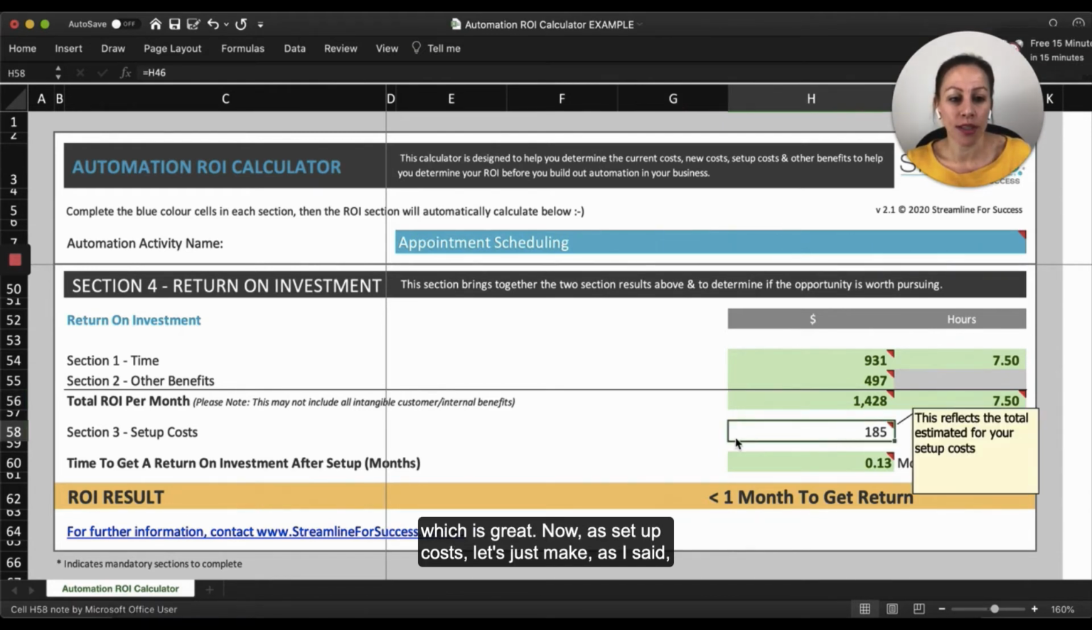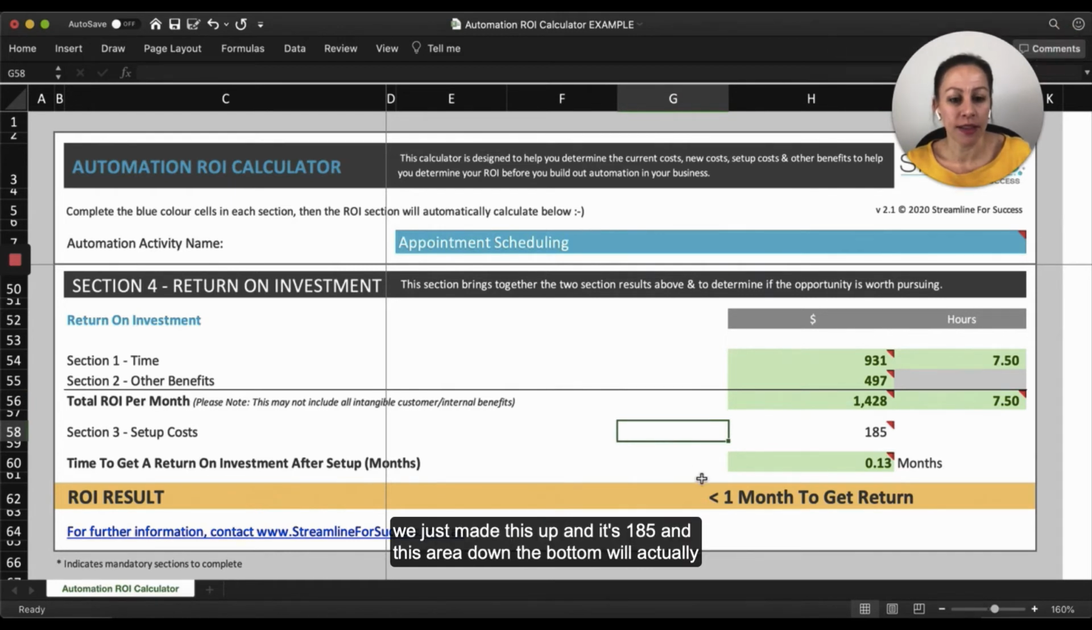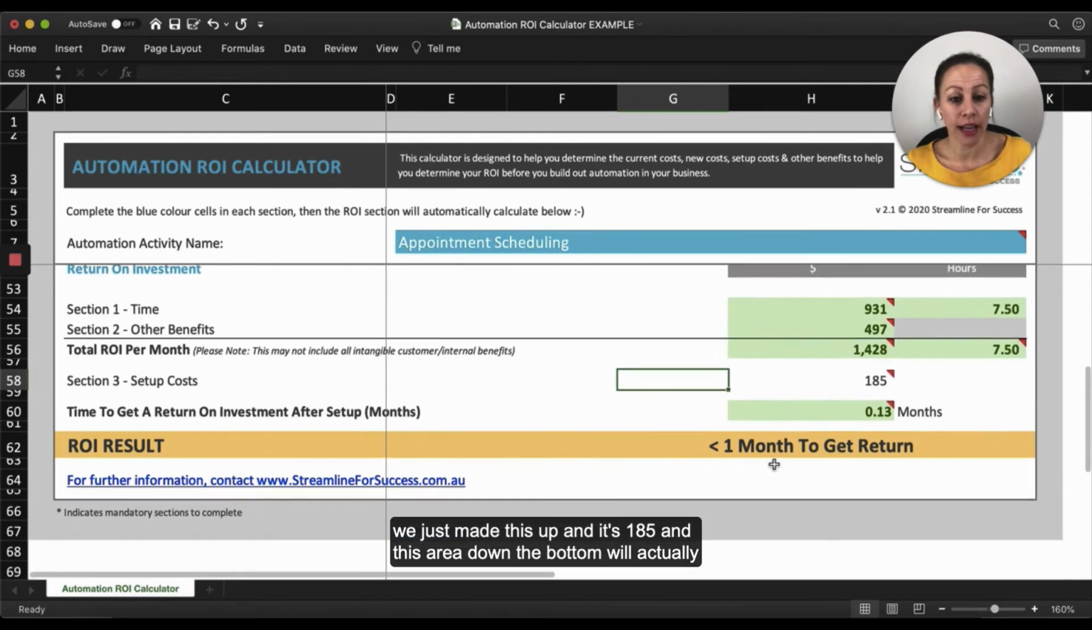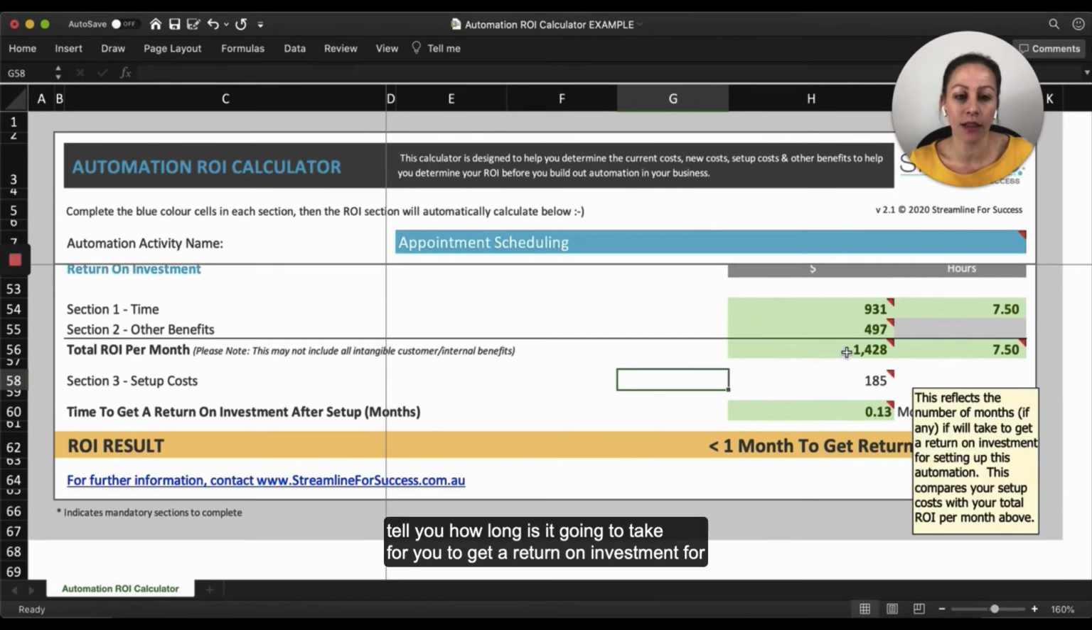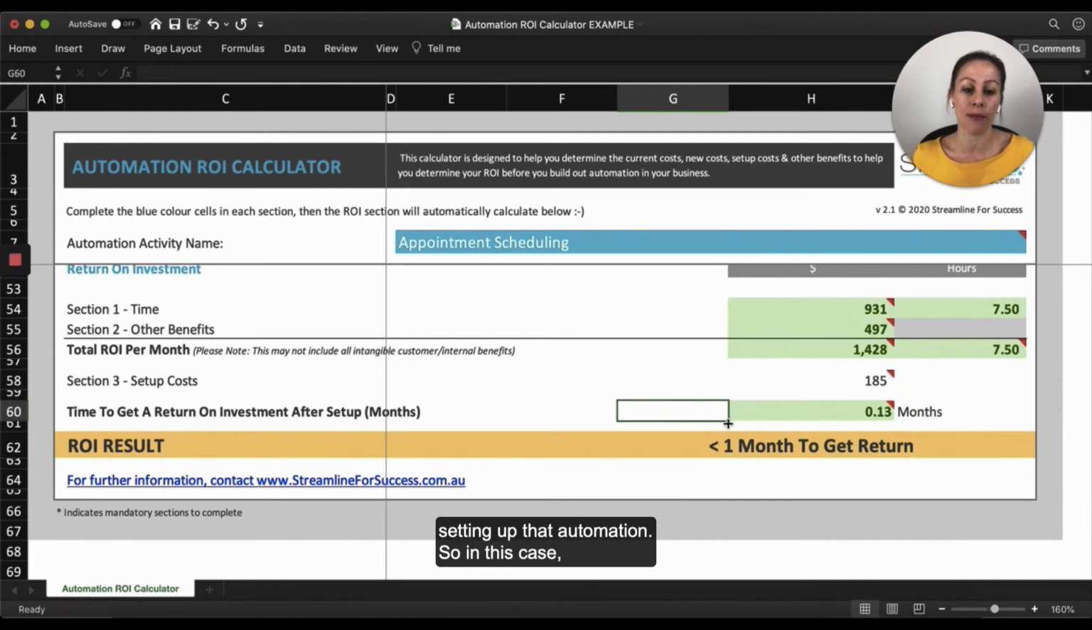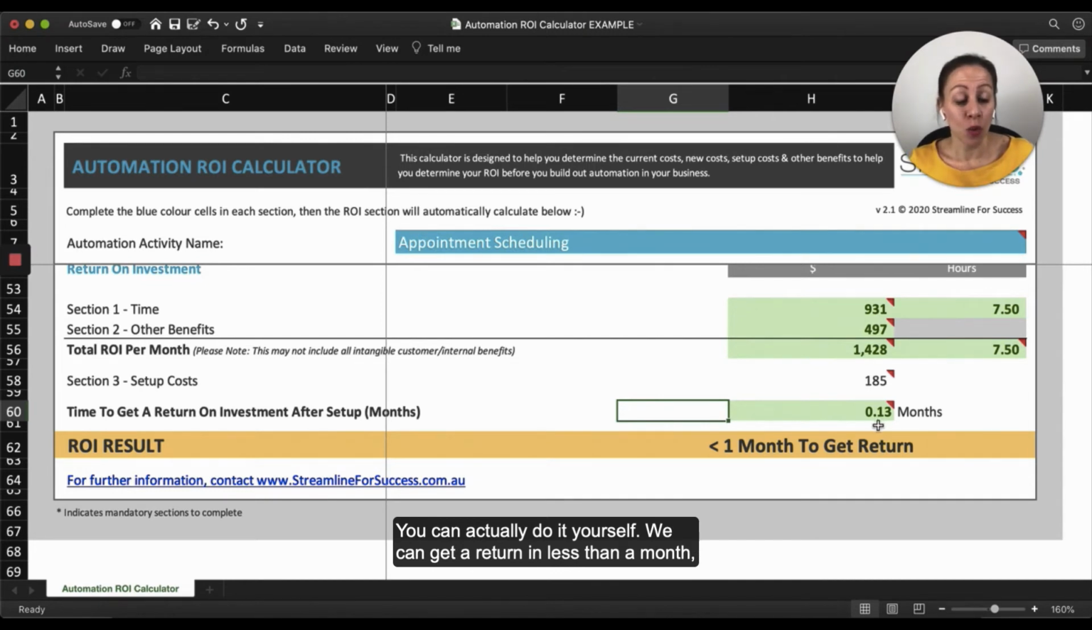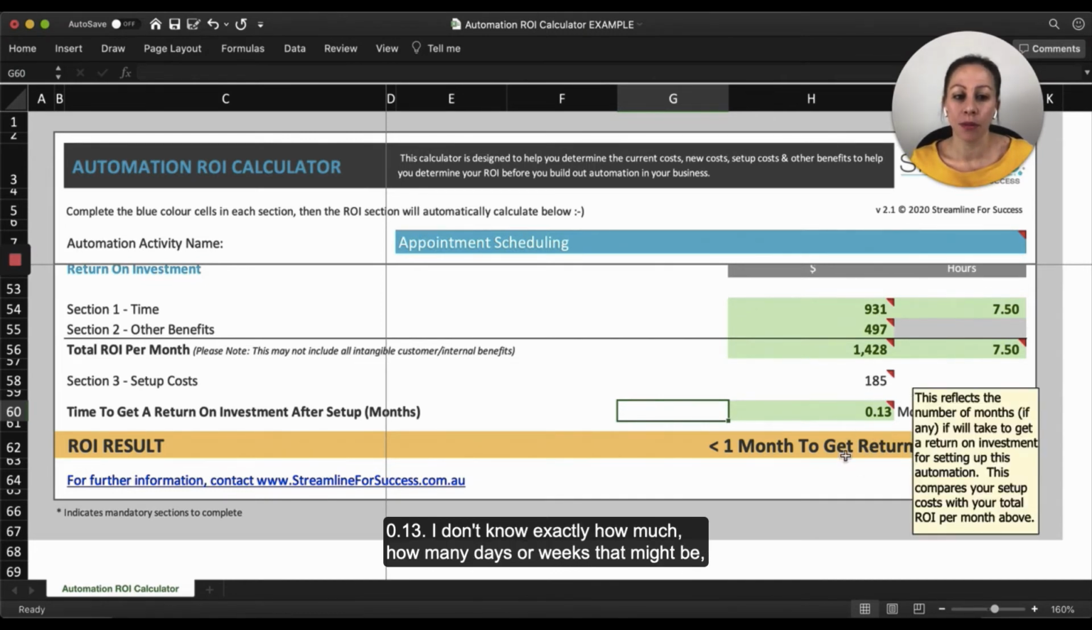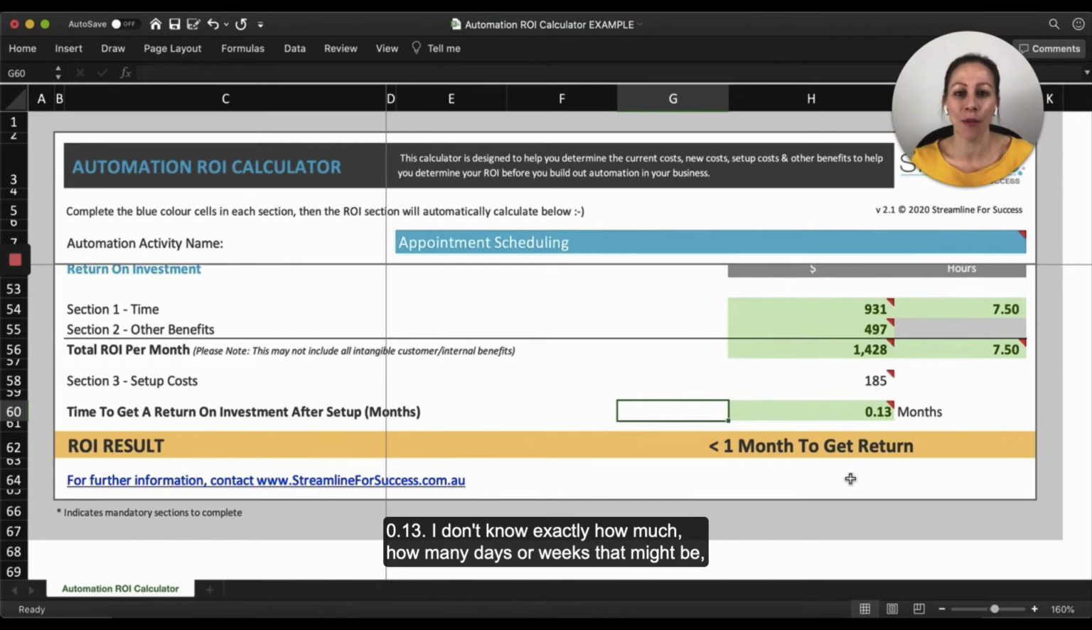Now, as setup cost, as I said, we just made this up and it's 185. And this area down the bottom will actually tell you how long it is going to take for you to get a return on investment for setting up that automation. So in this case, because this particular tool we're going with is quite easy to use, you don't even have to pay anyone to set it up. You can actually do it yourself. We can get a return in less than a month, 0.13. I don't know exactly how many days or weeks that might be, but you'll be able to get that return in less than a month, and you can see the month result there, less than 1 month.